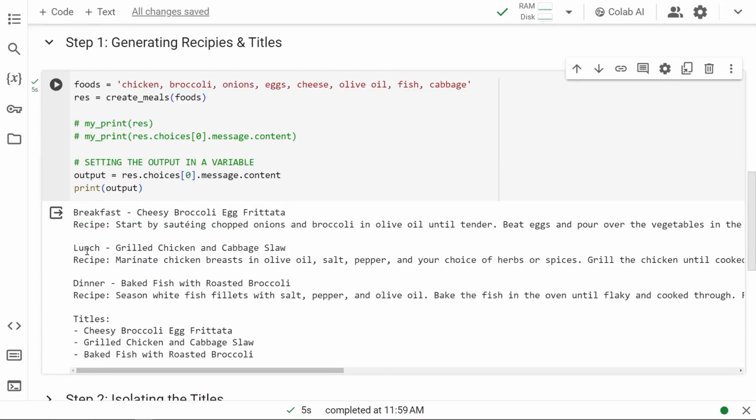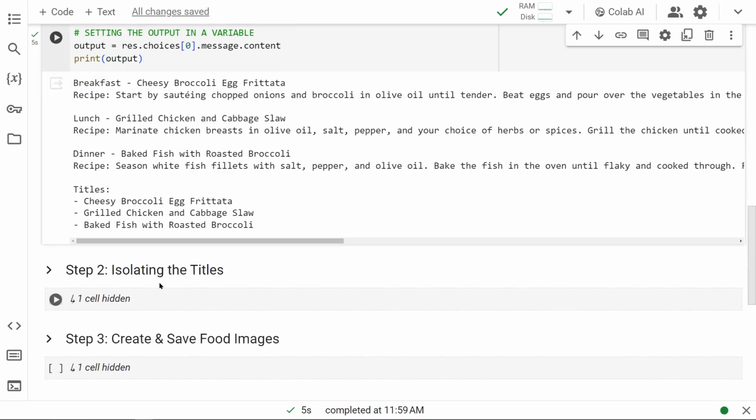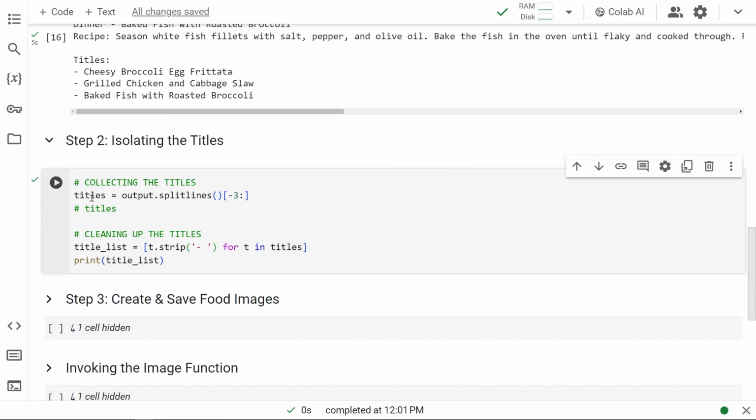So now we have this whole thing in our output variable, and next let's see how we can isolate these. All right, here I'm just getting these titles. This is the output, right? I am doing a splitlines and then [-3:]. Basically with this, I am taking this whole output and getting just the last three lines. And now that we have our titles, just three lines, we have a little problem with these dashes, and that's exactly what I'm cleaning up here. So let me print.